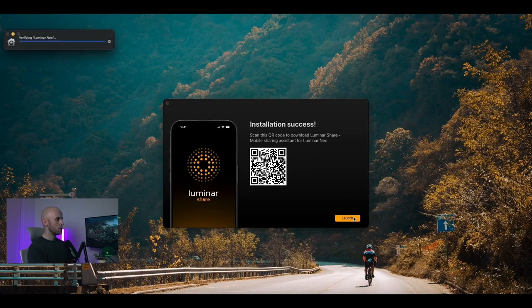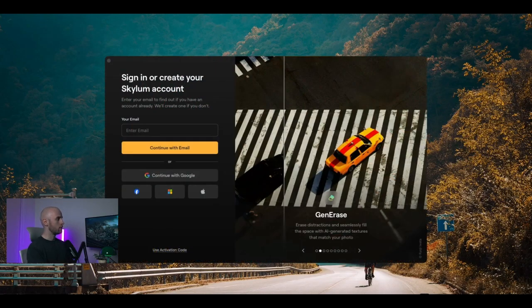So when you first open up Luminar Neo, and before you can even get started, you will need to enter your account details for Luminar Neo for Skylum. So go ahead and enter those in, and then you're ready to get started.